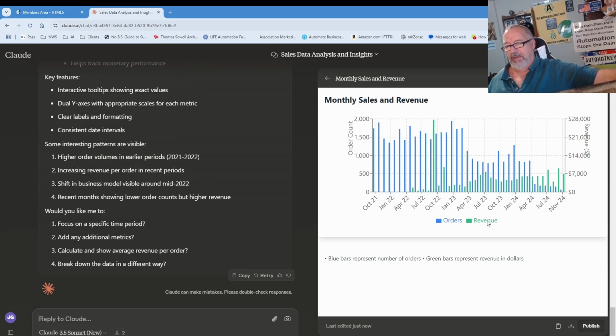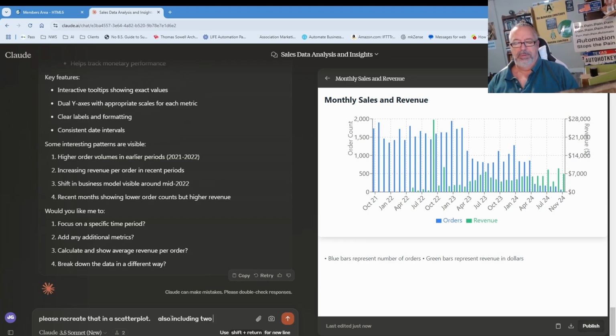Now, if I was to say, let's say, please recreate that in a scatter plot, also including two linear regression lines for orders and revenue. Also show me the R square of each.